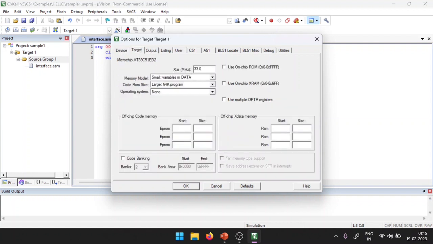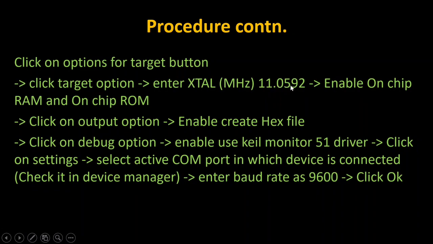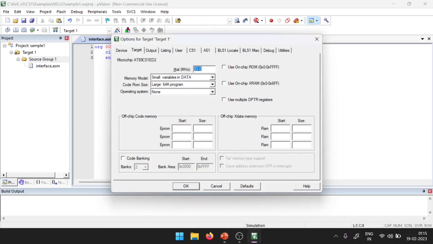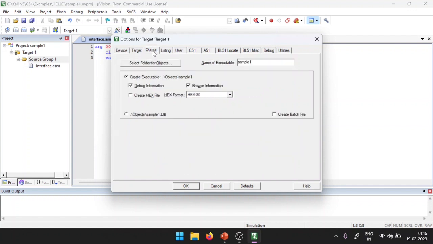At this point of time, you are going to see that your clock is set to 11.0592, right? So just see here, 11.0592 megahertz. So this is done. After that, I have to enable use on-chip ROM and use on-chip RAM. Both things I have to select, and this is with respect to the target. And after that, in terms of output, there is one button which is disabled, which is create hex file, right?